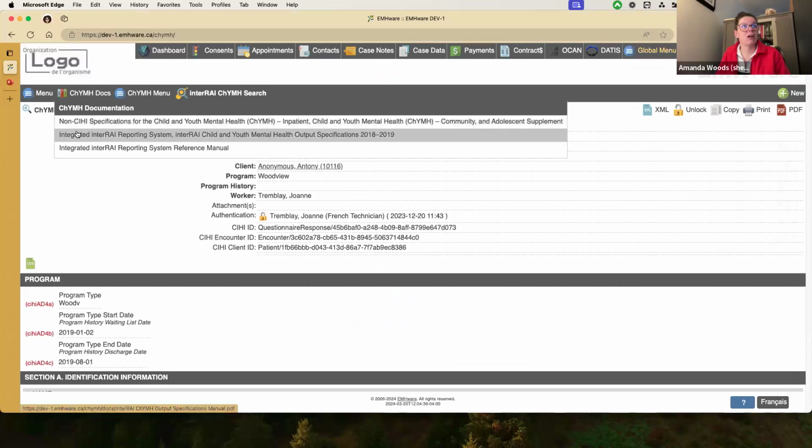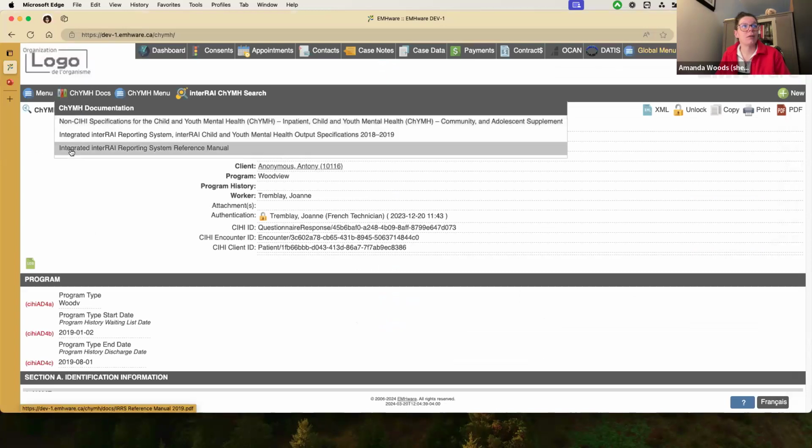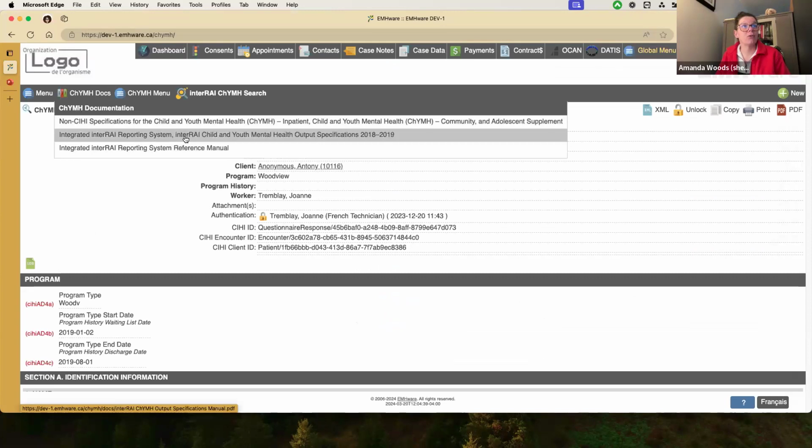Also in the CHYME docs, we have the reporting reference manual, the specifications for the output as well, and then the non-CHYMH specifications for the CHYMH inpatient.